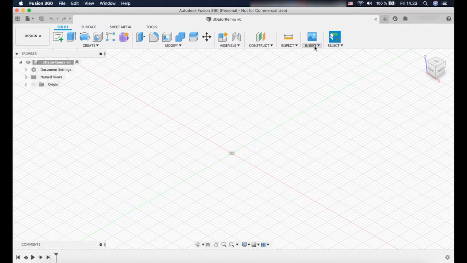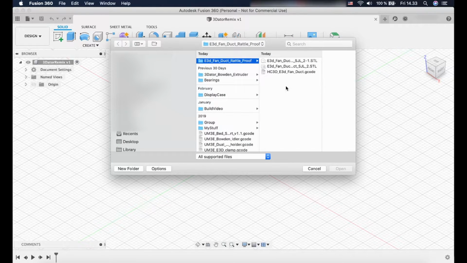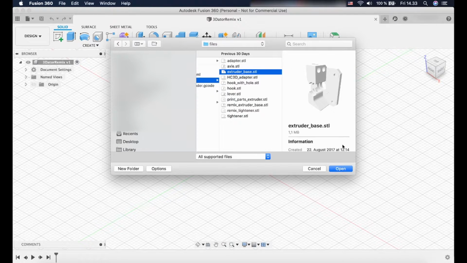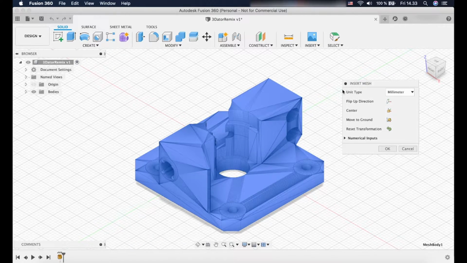So click Insert, Insert Mesh, and find the file. Here is my STL file, click open. Now here you have to select the unit. STL files do not store any units, so it's not defined how large the model will be in the physical world. Therefore, we have to guess here what was the unit when they designed this. And we just guess millimeters, but later on we will verify if this is true or not. Click OK.